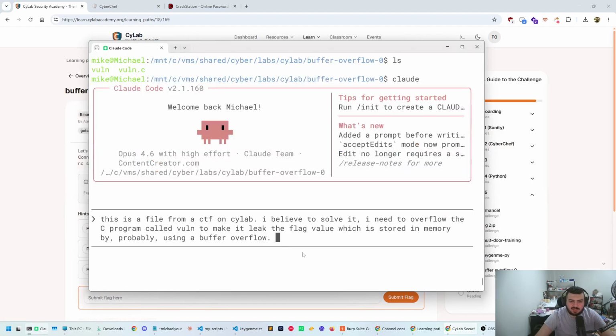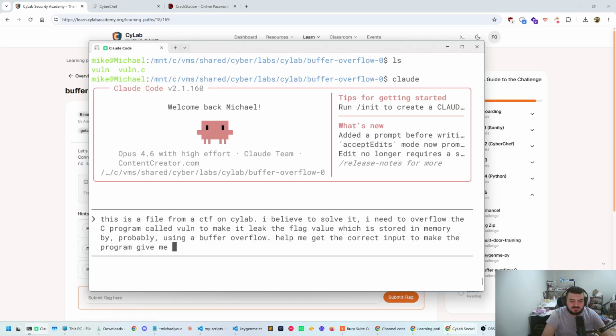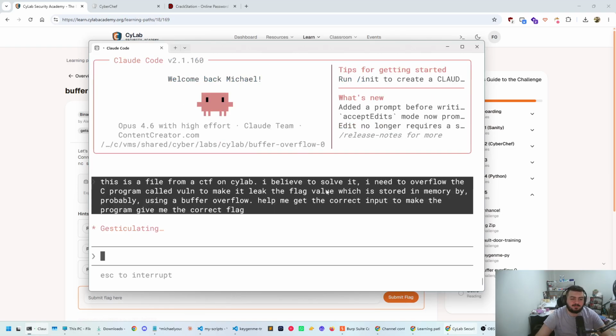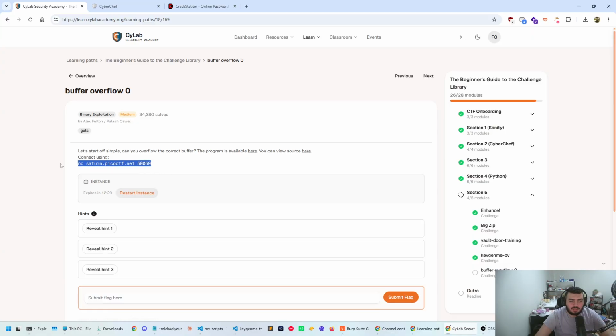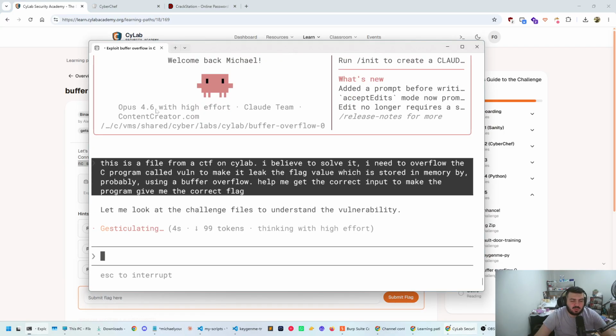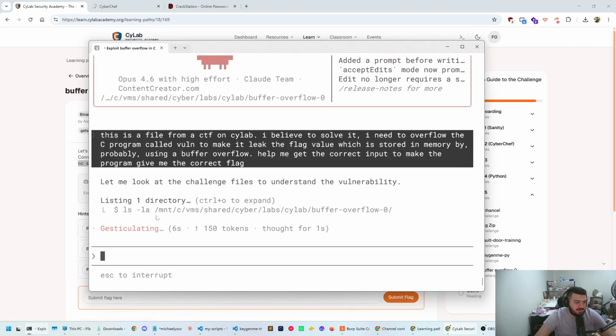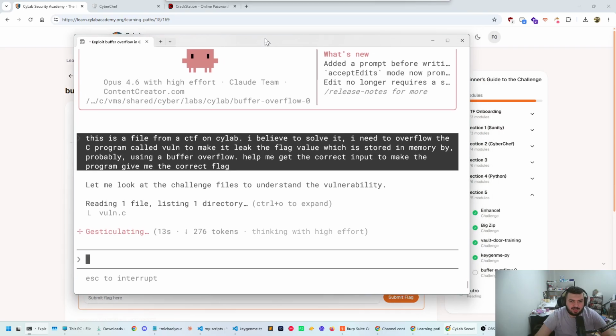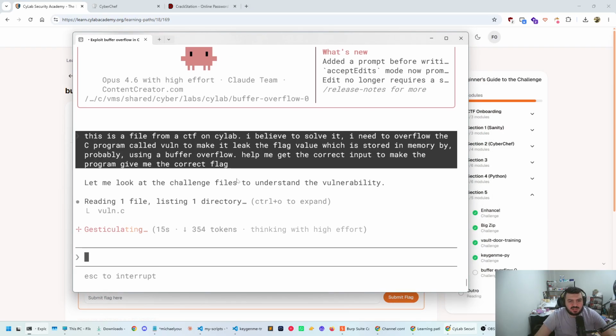Verify my connection. Thank you, sir. Help me get the correct input to make the program give me the correct flag. So let's see what Claude is going to do, because it will probably do things that I do not know how to do, but I understand what needs to be done. This is also, I believe, a very good example of AI right here. So let's see what it does.